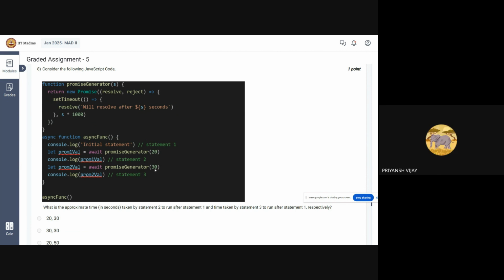Thirty seconds from what? Thirty seconds after the first wait. Yeah, no. So this 20 and this 30. What is the question asking? The time for statement 2 to run. Statement 2 is this console.log. How much will this promise generator function take?